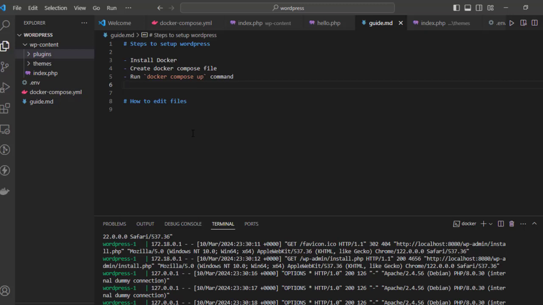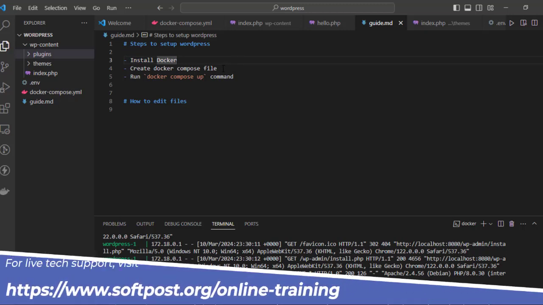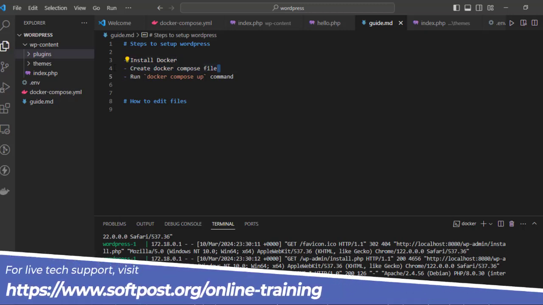In this video, I will explain how you can set up WordPress using Docker images. So just 3 steps you need to take. First one is you need to install Docker on your system. Next step is you have to create a Docker Compose file.